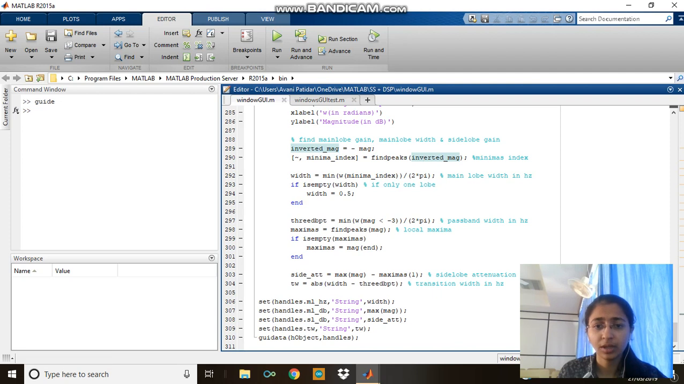Then we'll find the width of the main lobe: the first minima index will be the minimum, so it is the main lobe. We'll get the main lobe width with this, and by dividing it by 2 pi we'll get this width in hertz. If the width is empty, we'll set the width as 0.5. If we have only one lobe, then we'll find the 3 dB point, from 0 to where the magnitude is just less than minus 3, and we'll divide it by 2 pi to get it in hertz.